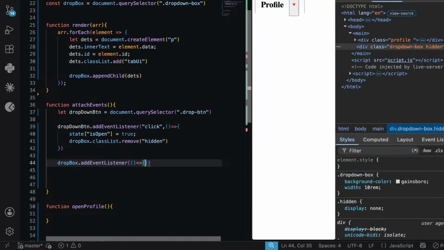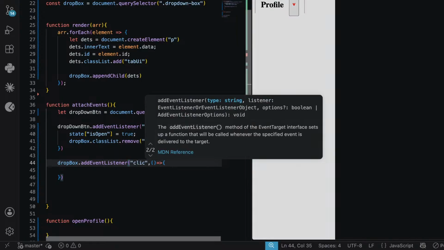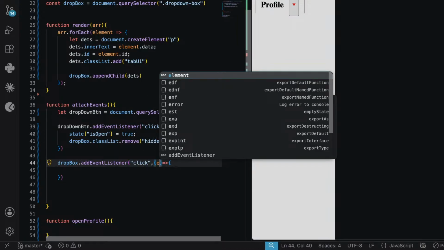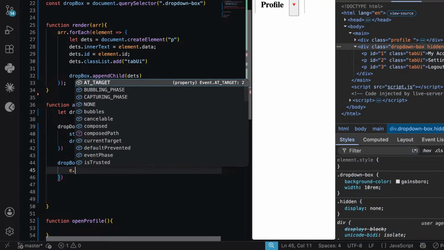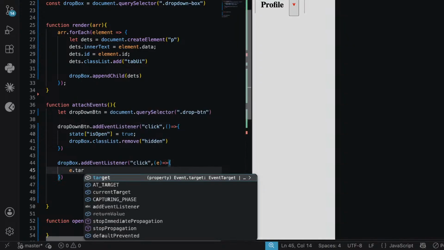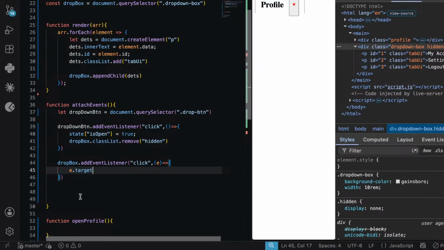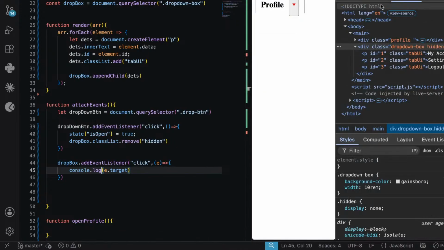So here what we are going to do is add event listener. Let's have a click. Okay, click. If it is having click, and here we got an E. So this is the event for us, and E dot event phase, not E dot target. Let's have this. First of all, let's just check what we are having, console.log. So we are going to check this. Okay, let's have a console log.